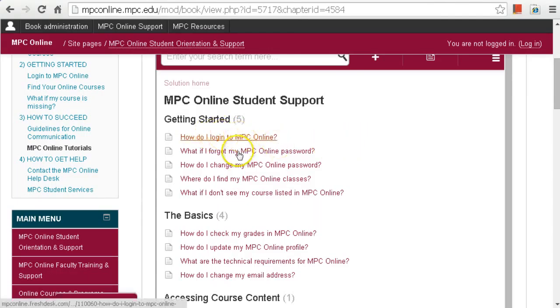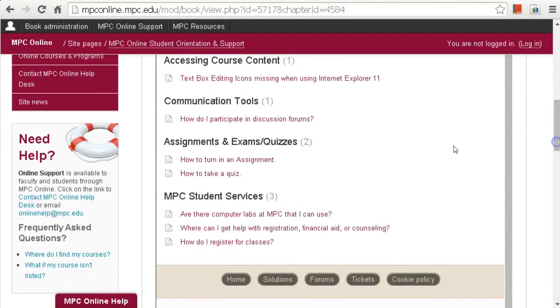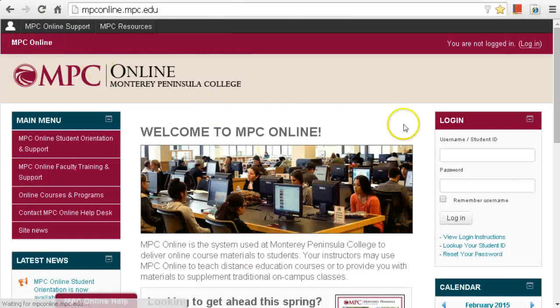But you can see how to log in, what if you forgot your password, learn some of the basics. The most important, I think, are these three: how to work in a discussion forum, how to turn in an assignment, and how to take a quiz. Discussion forums, assignments, and quizzes are three of the most commonly used features in any online class. I'll go back to the MPC Online homepage.